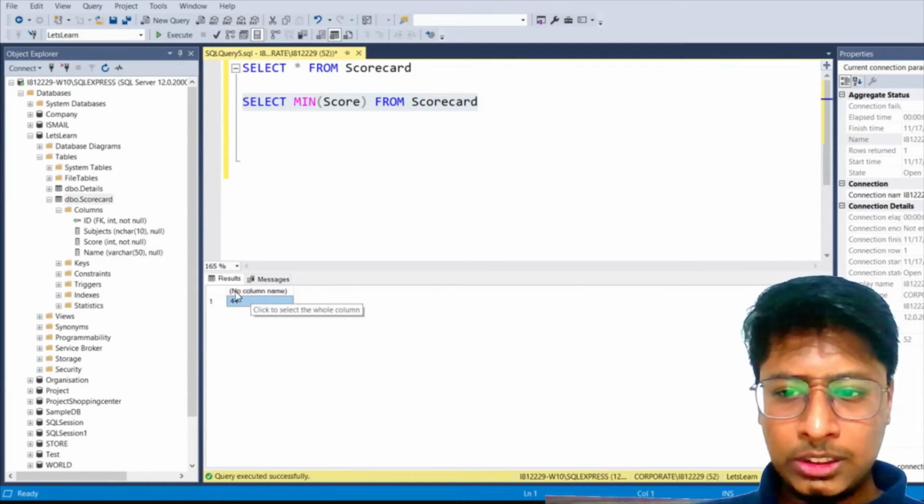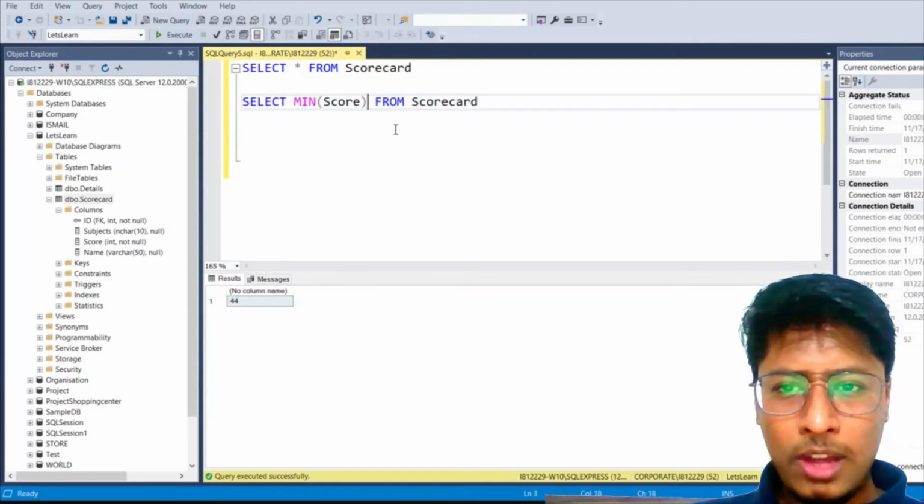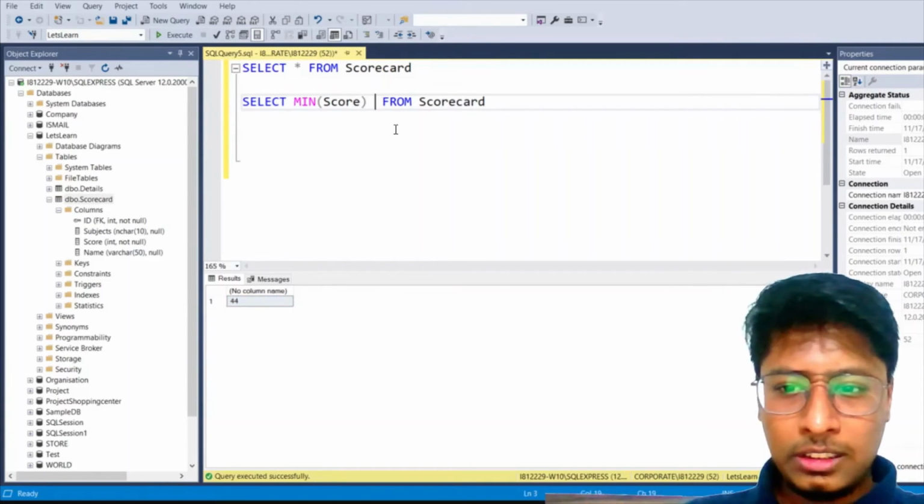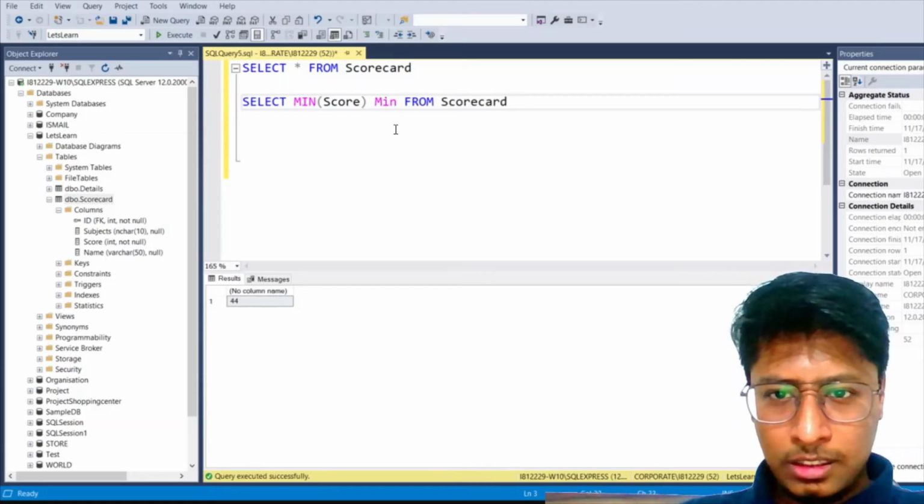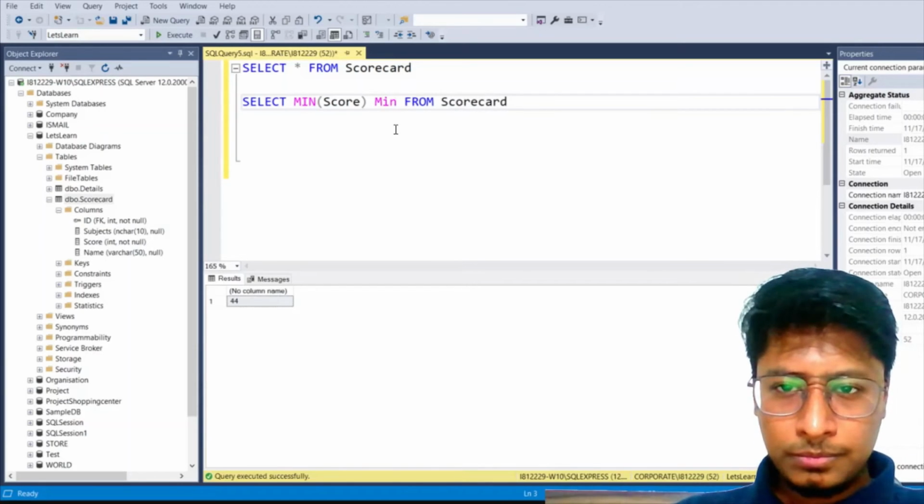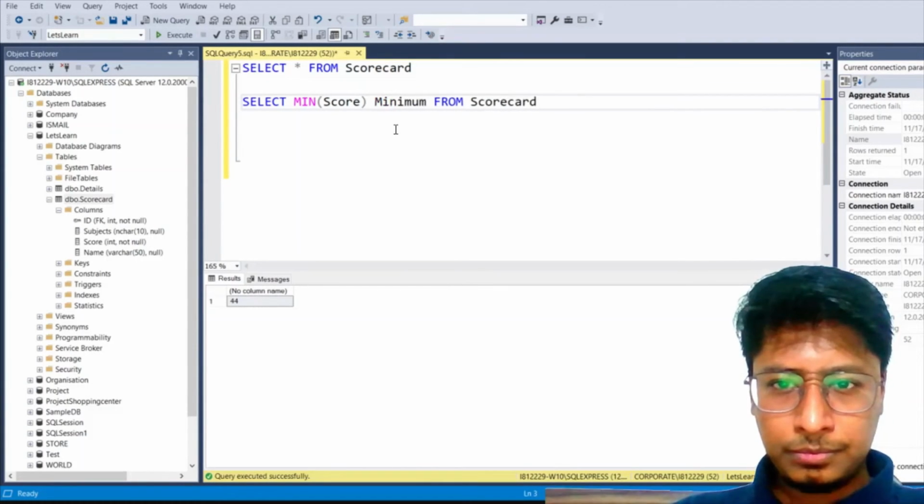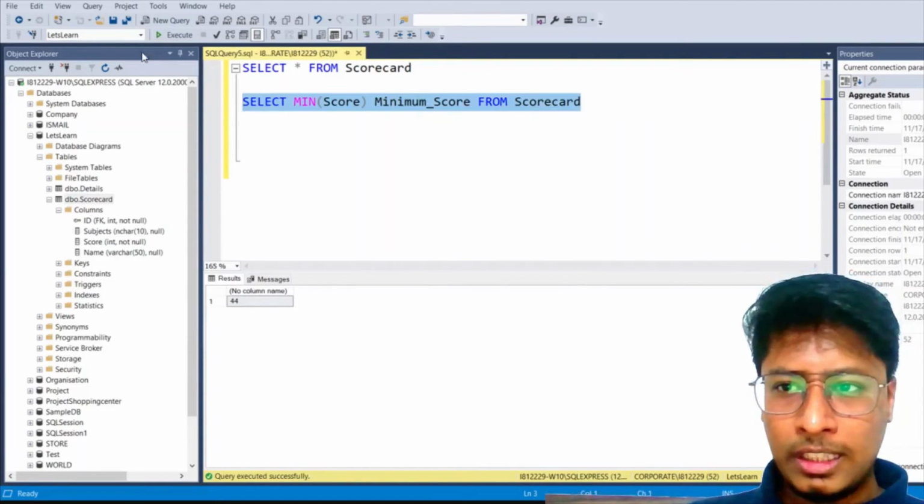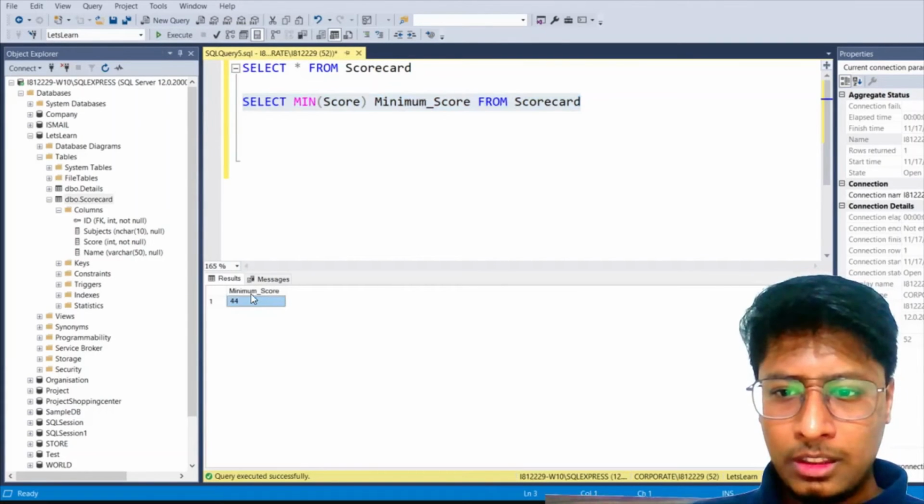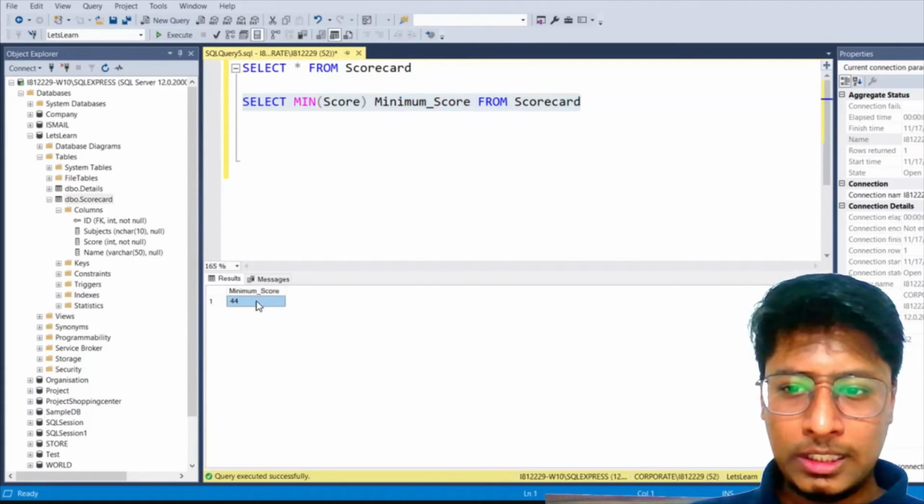Now you see there is no column name added here. If you want to add any column name, you can just give a space and add your column name. I'm going to give minimum score and execute it. There you go, you see minimum score is added here.